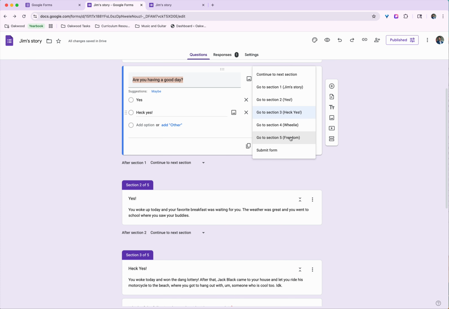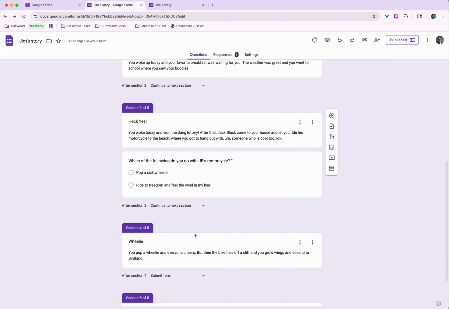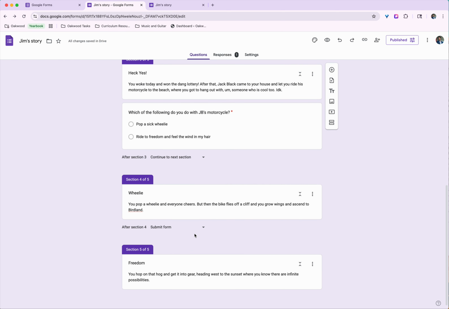You might have made it ahead of time, or you might still need to make it. Make sure it jumps correctly. And then when you get to a section that has an endpoint, like this one, wheelie, it's going to be submit form. And then down in freedom, both of these are going to be our final kind of endpoints, right? There's nothing after freedom, so it just has to end.